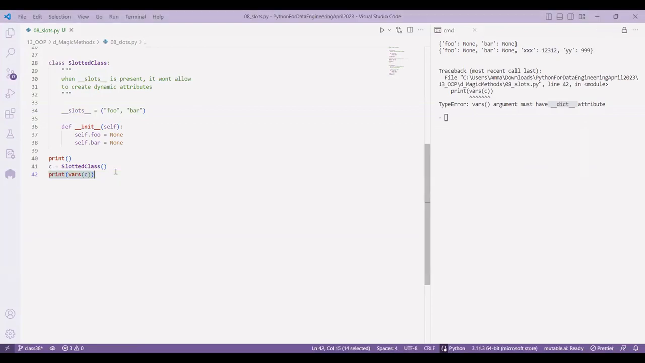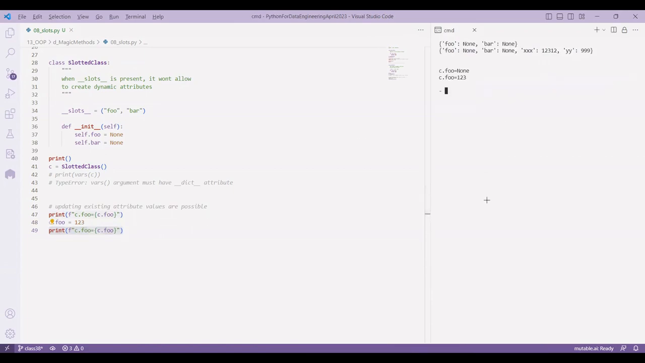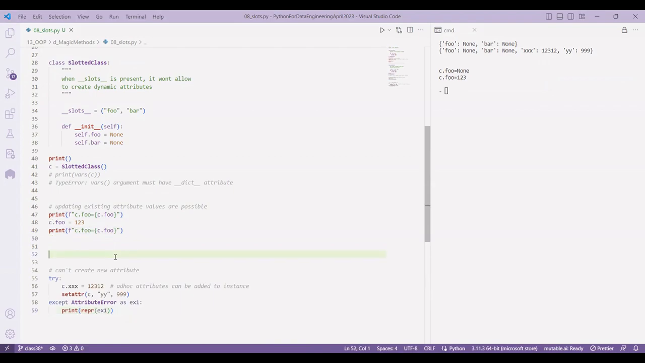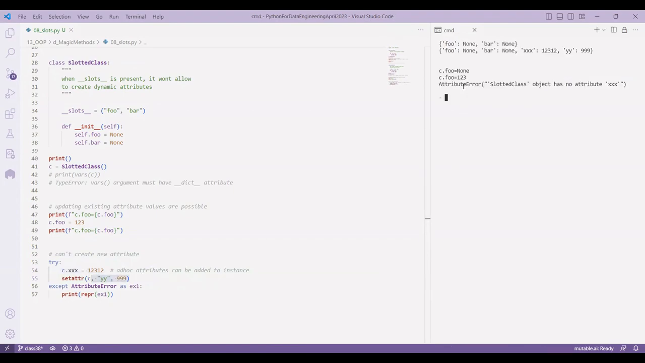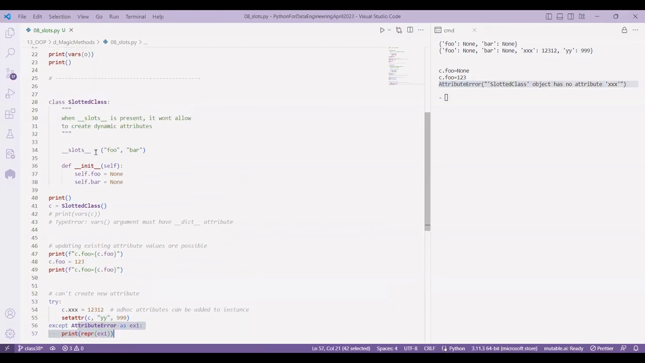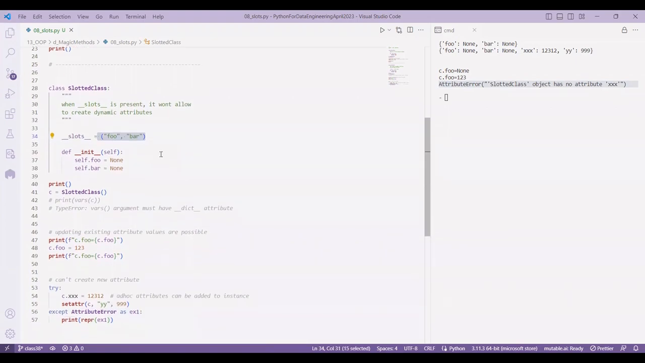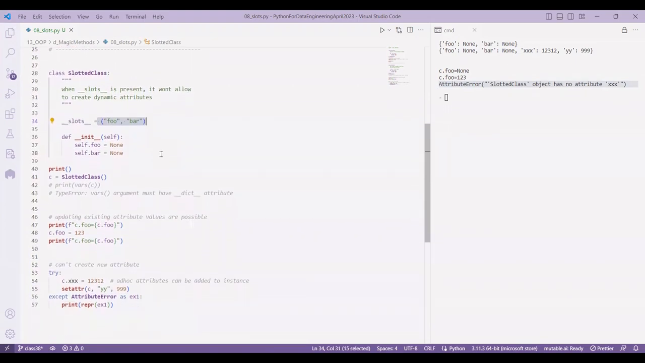So you know that it has foo and bar, that's fine. If you ask for the existing foo value and you update it, these are working. Updating a value is different, but you cannot add a new attribute. You see now, if I add a new attribute for this same thing, I'm adding c.xxx and setattr. These two were added before, right? Like that I'm trying to add. Now, did you see it threw an error called attribute error? Means if you define slots, only those two attributes can be there. In addition, you cannot add outside.